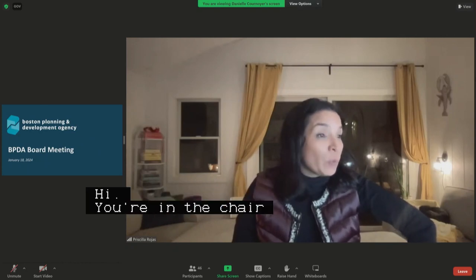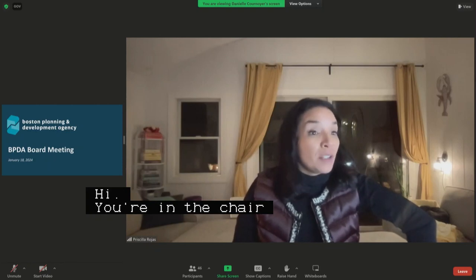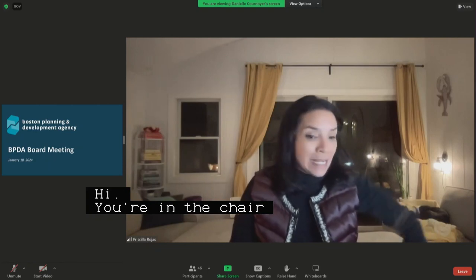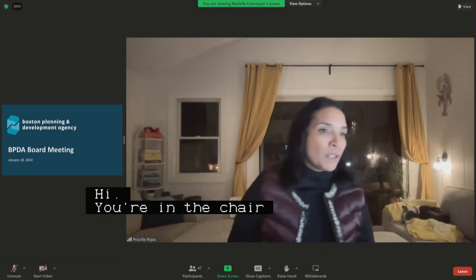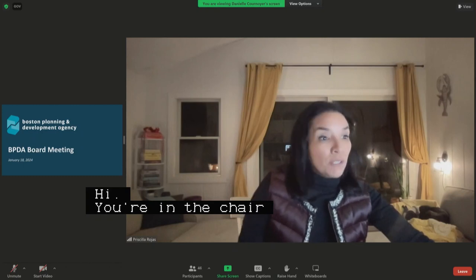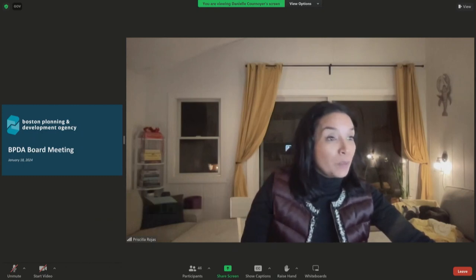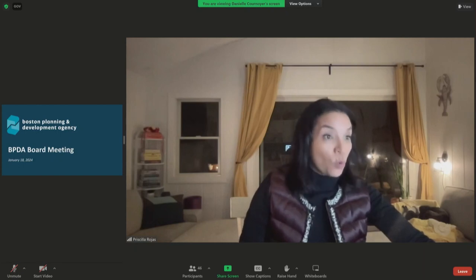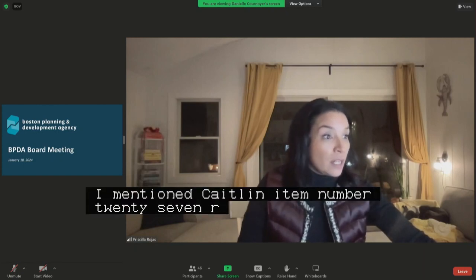Item number 27, request authorization to issue a certification of approval pursuant to Article 80E small project review of the zoning code for the proposed notice of project change and reconfiguration of interior spaces and programs for the development located at 100 through 114 Hamden Street, and to take all related actions.